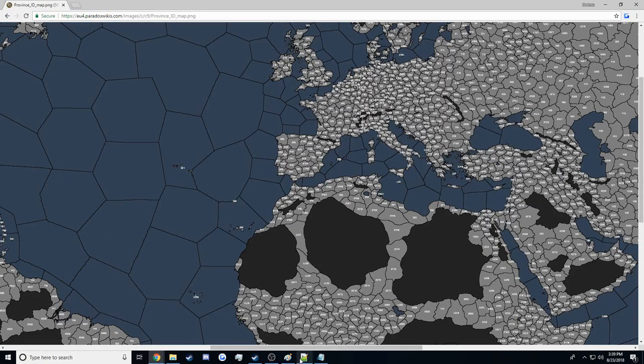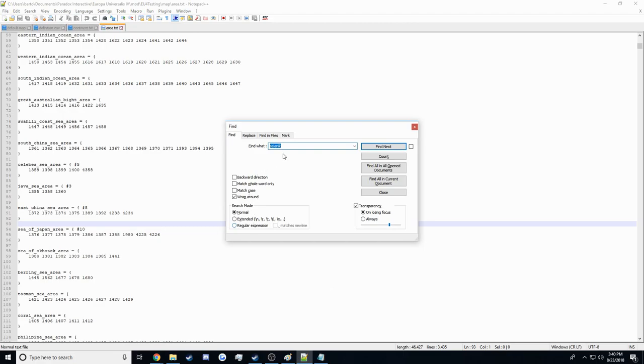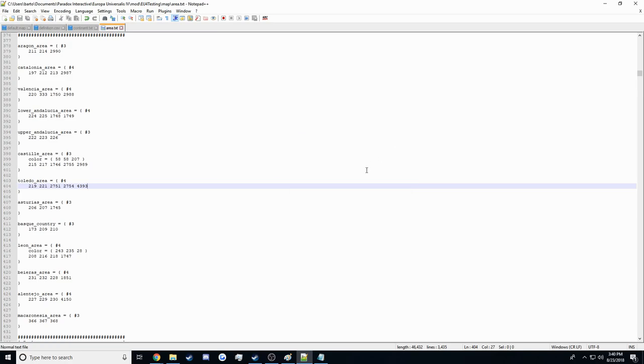So we're going to go back into Notepad++. We're going to press Control F, and we're going to type in 2751, find next. This province is in the Toledo area, so we'll add in our value, 4393, and save that as well.